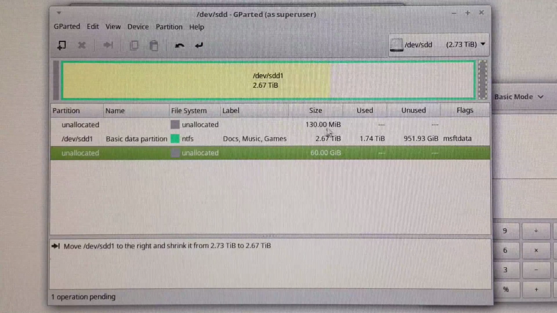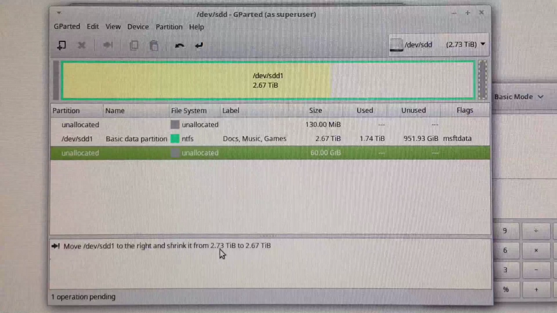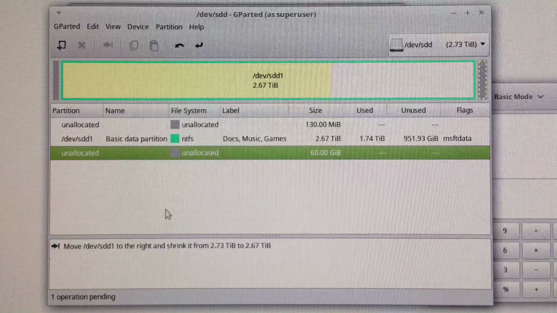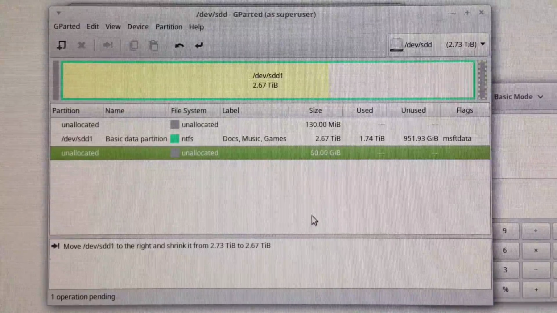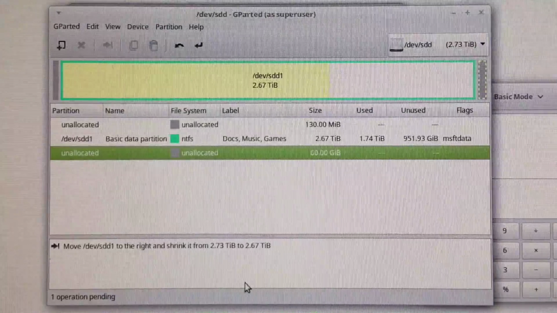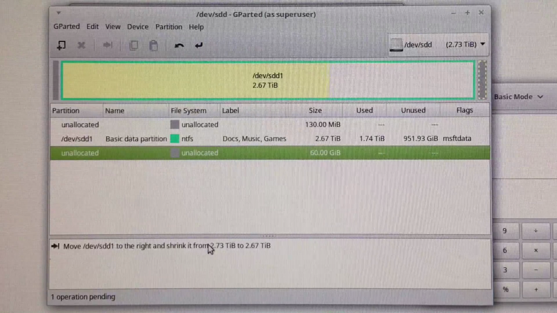That's because it moved the start of the partition, which you don't really want to do anyway. But the point is that you can just make changes and nothing will happen until you click apply, and then it will just do everything in order. So you can walk away if it's taking a long time. But you can just undo that.